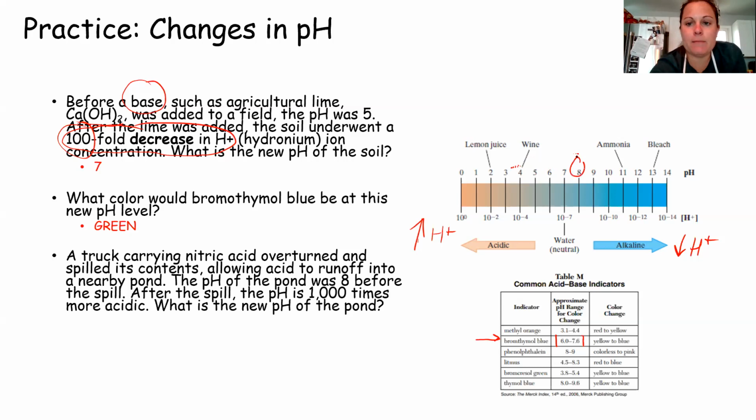So I'm going to circle 8 on my pH scale. Before this spill of acid, the pH was 8. After the spill, the pH is now 1,000 times more acidic. What is the new pH of the pond?